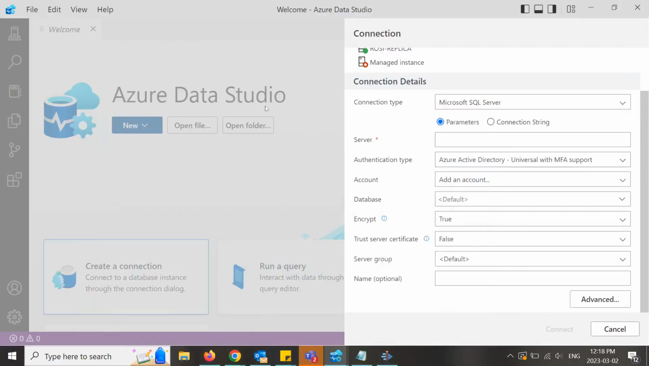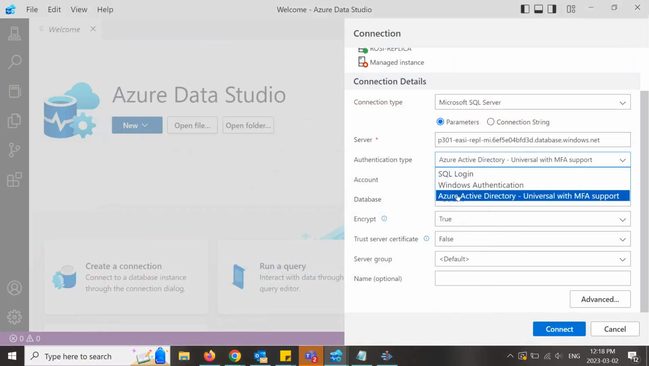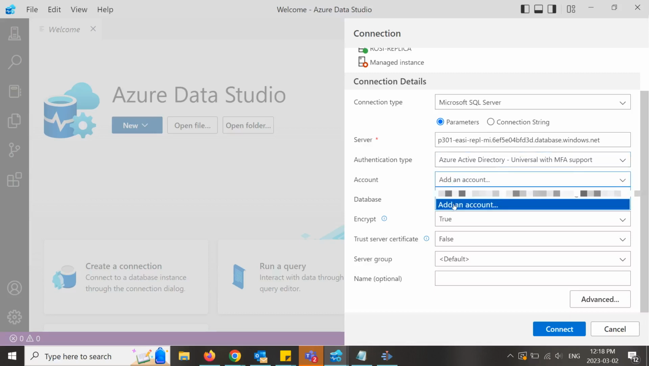We're going to start by entering in the server, which can be found in the Power BI toolbox. Up next, we are going to change the authentication type to Azure Active Directory, and this will pop up a new field where we can enter in our utoronto.ca account.